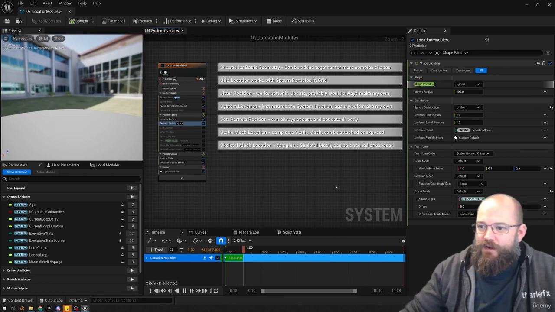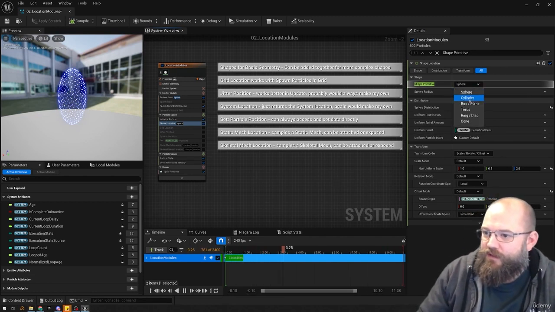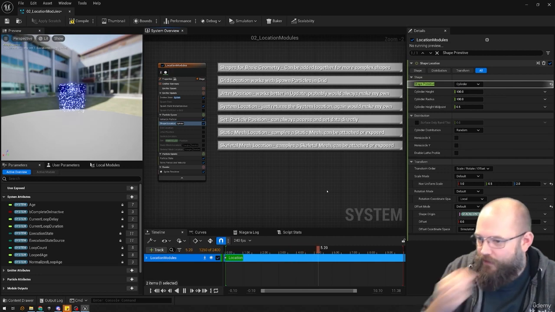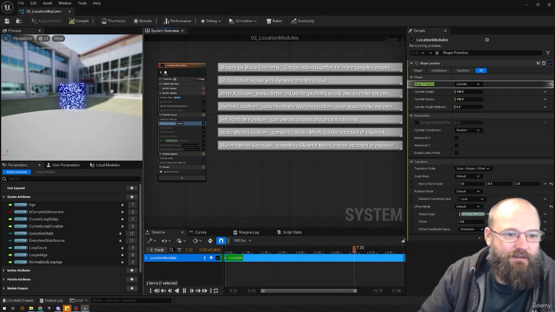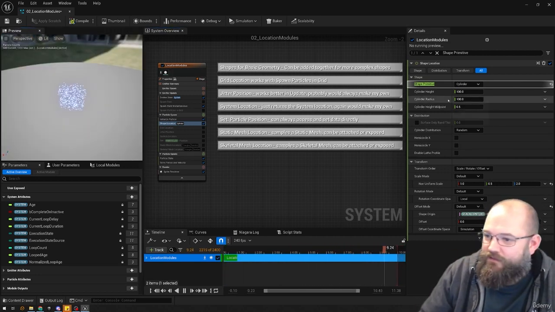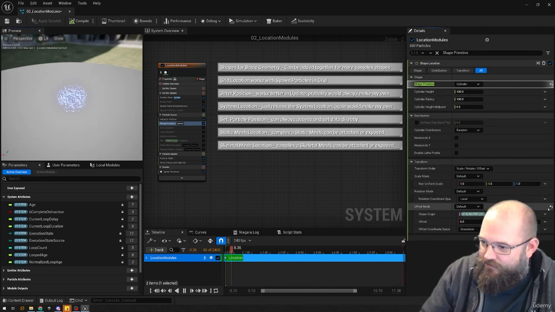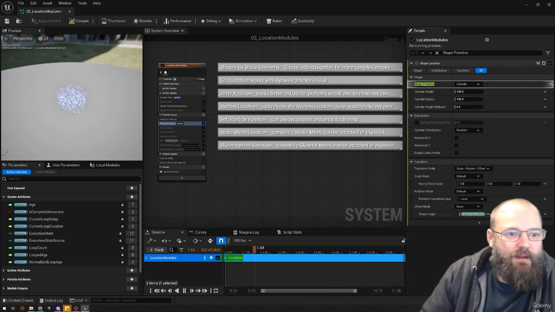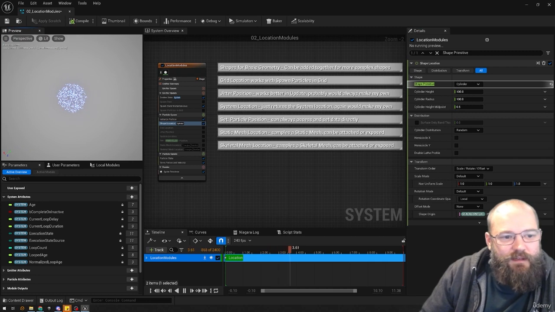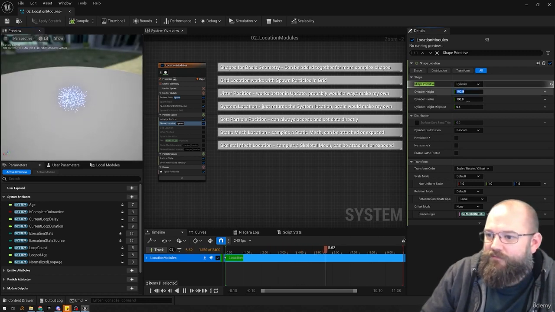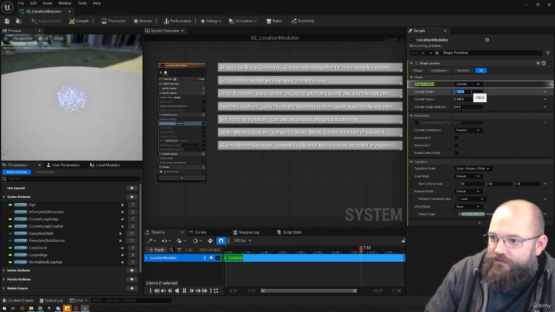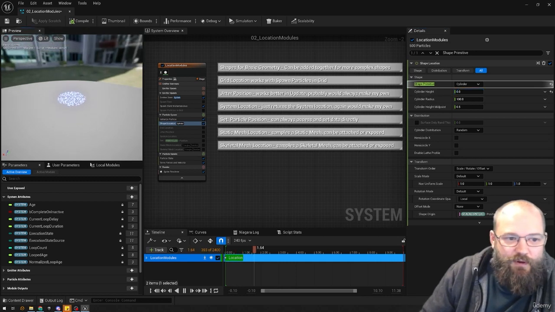Okay, so we've had a look at spheres. Let's do the next one on the list. That is cylinders. Now, cylinders, let me just reset this as well. There we are. A cylinder is a circle and a height. And so we have values for that. So we can adjust our height. If we set this to 0, we'll just get a purely flat disk.